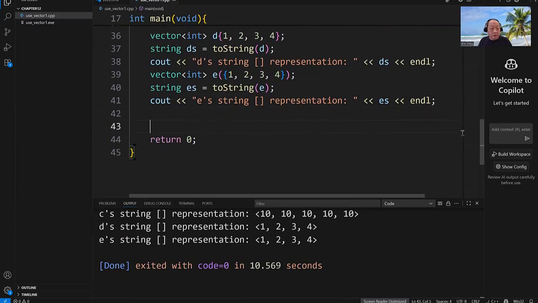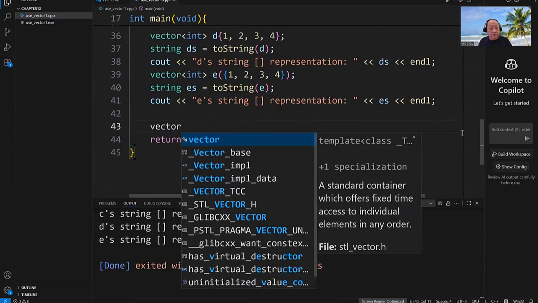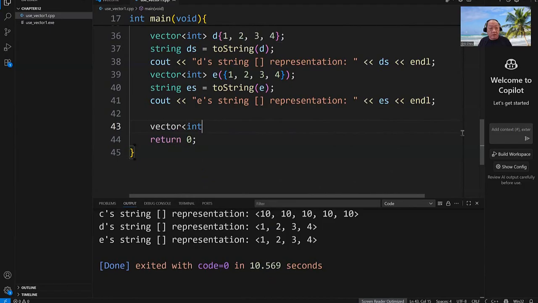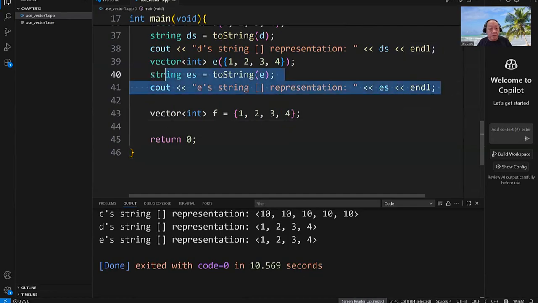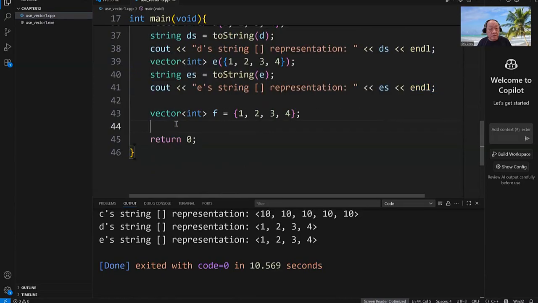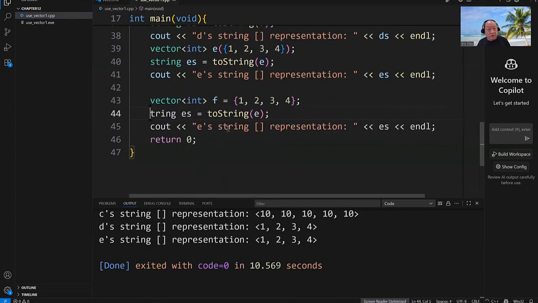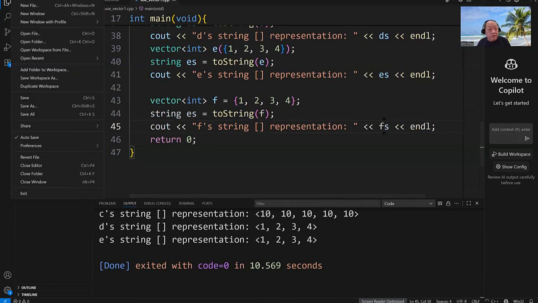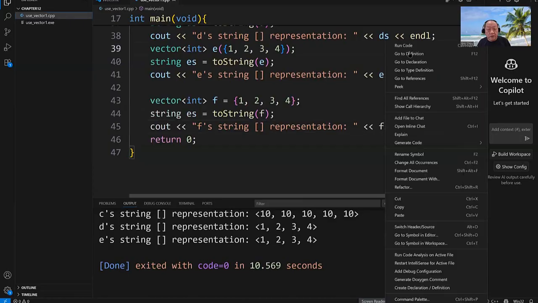Now you can also do this. You can also vector F equals 1, 2, 3, 4. This is another way you can do it. As you can see, this vector's constructor, there are so many different kinds of format in C++. It's very flexible. You can do it in almost so many different ways.